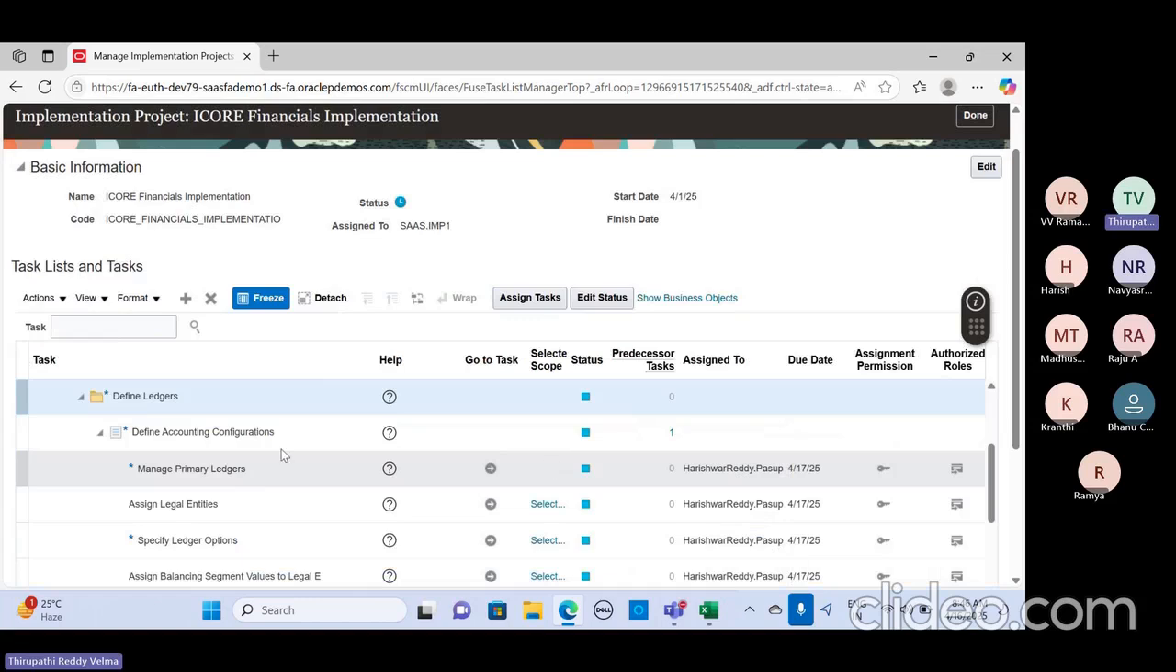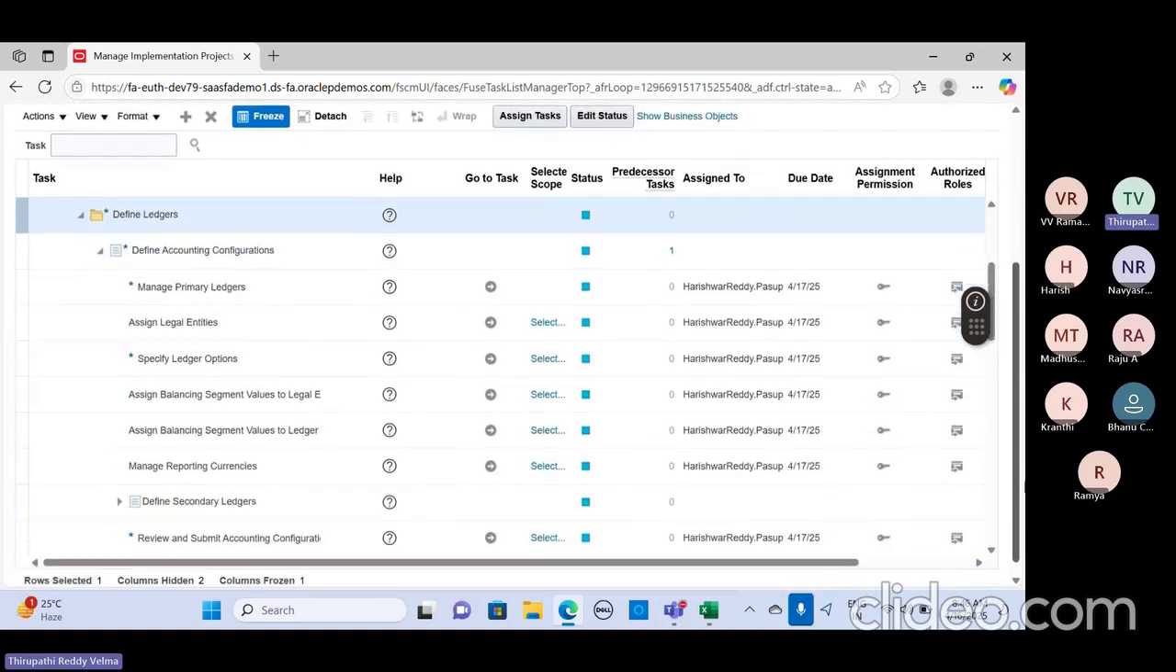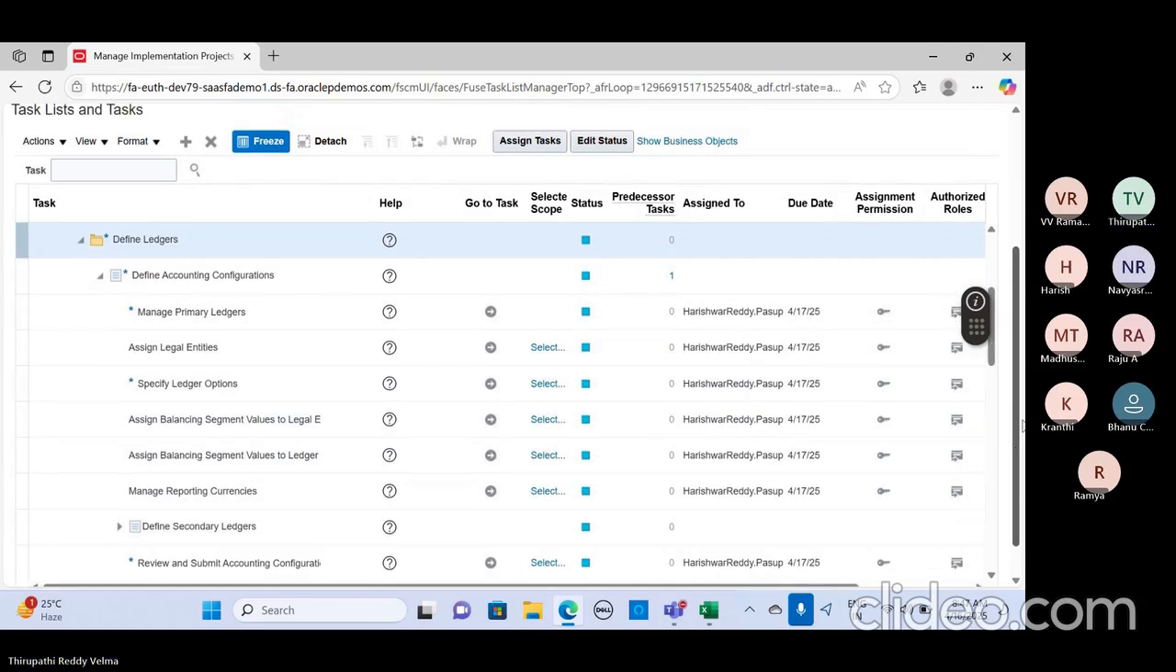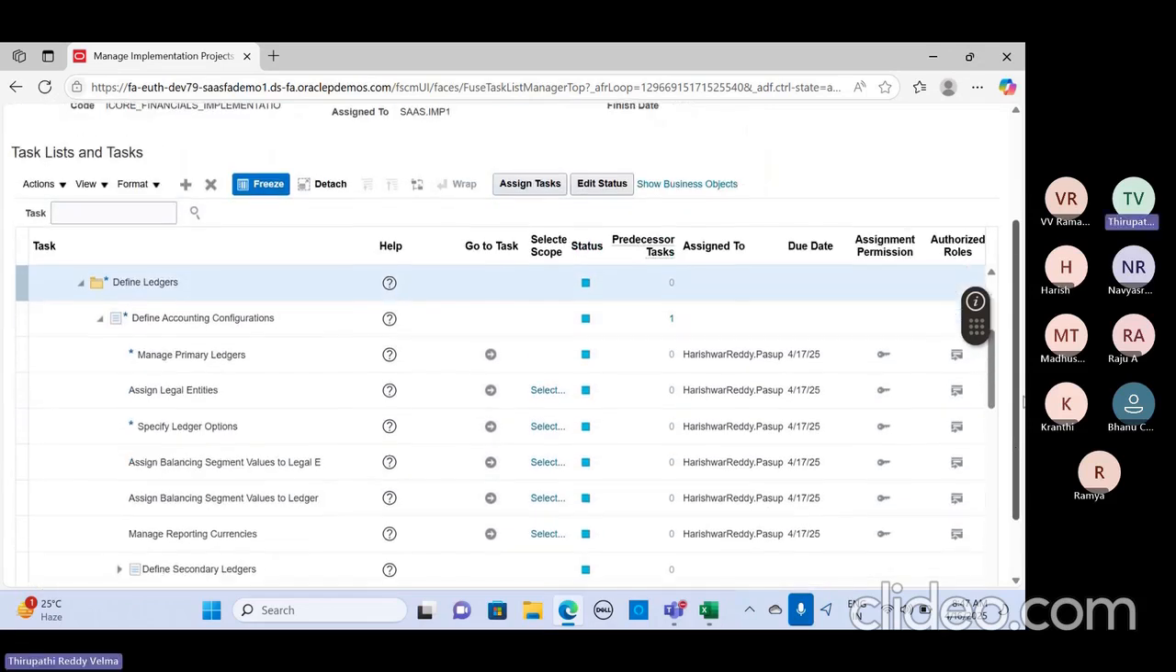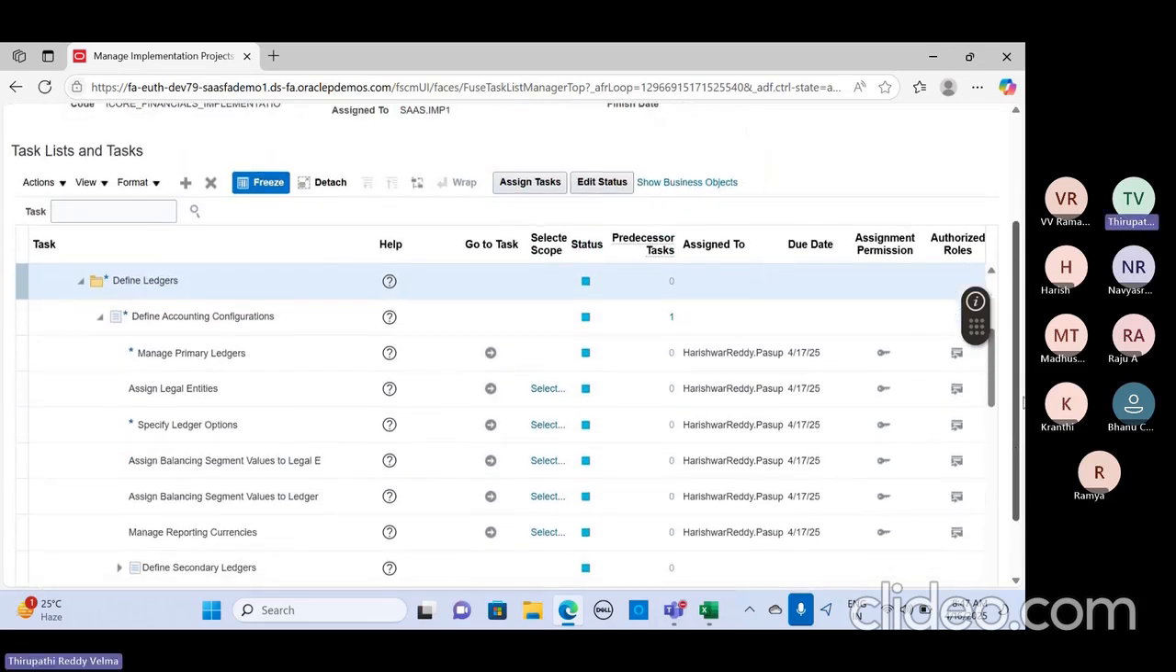What change did it bring in? Once you did that, all the subtasks of Define Ledgers are assigned to this user, Harishwar Reddy, with the due date saying that by the 17th of April, this task has to be finished. Okay, this is how you assign the task to a user, right?